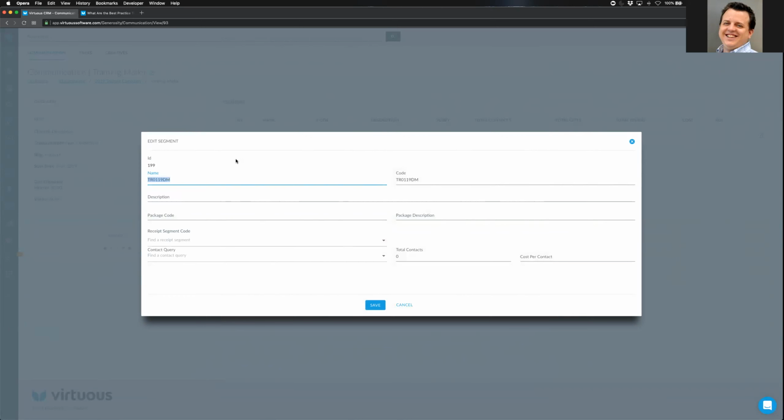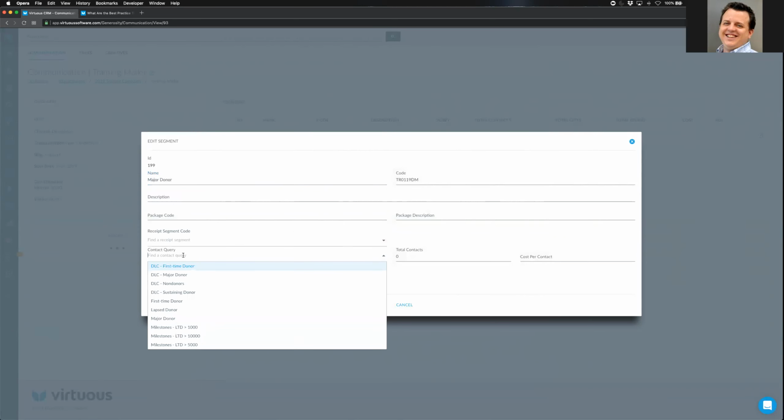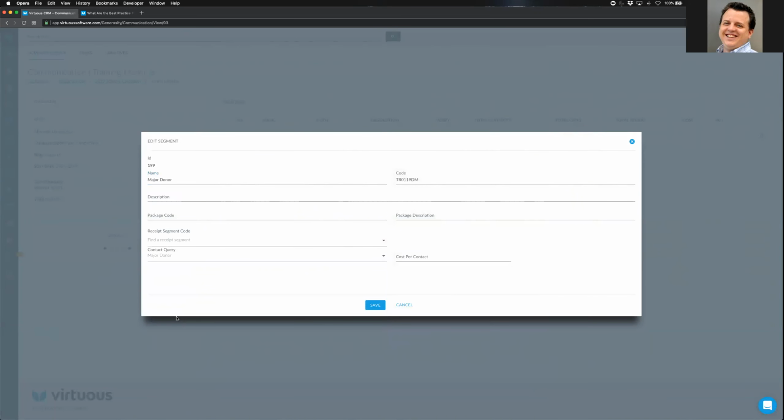For this segment, maybe I want to call this one my major donor segment. Then I can even associate this with a saved contact query. I could tie it to my major donor query.